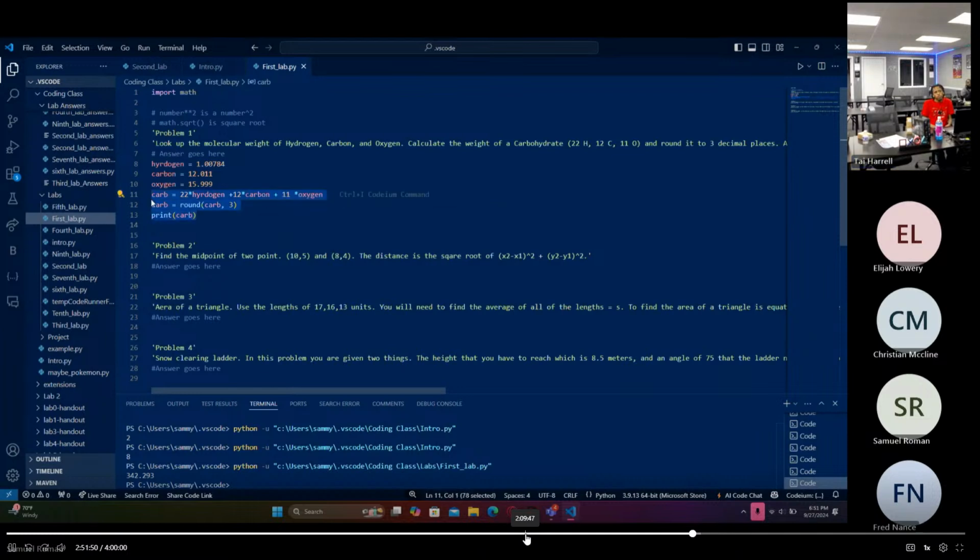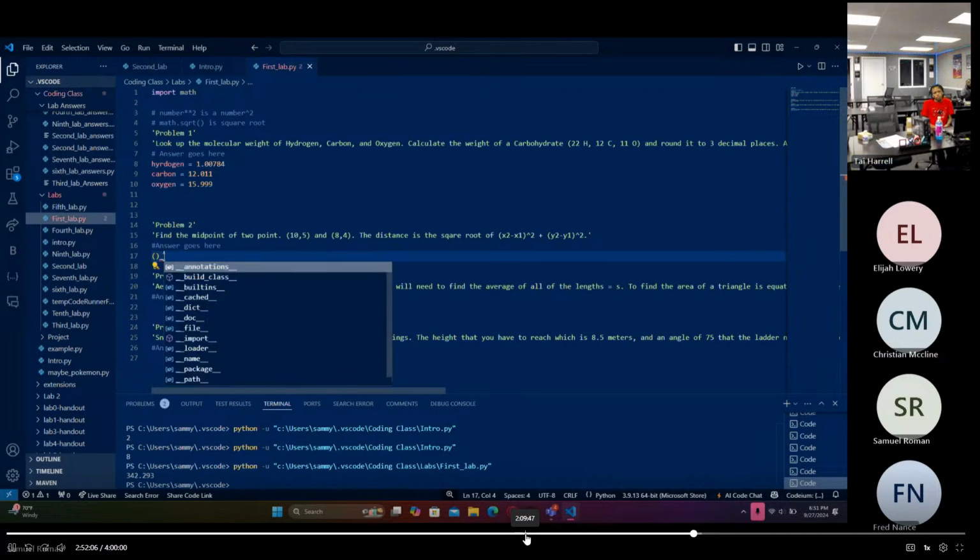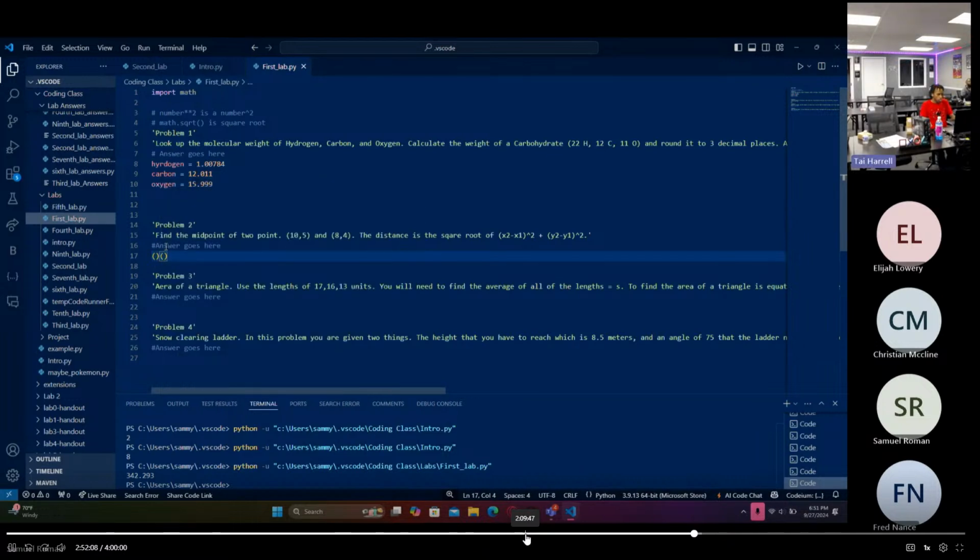So that's the first part. For the second problem, break it up into the simplest things. Just in case we are unaware, points always go x1 comma y1, and then x2 comma y2. I would just do this so that way it doesn't read it.